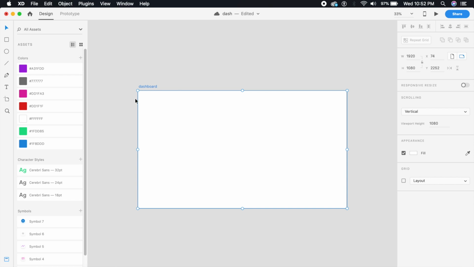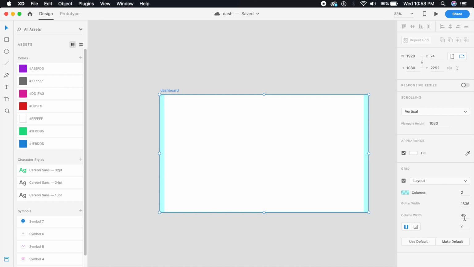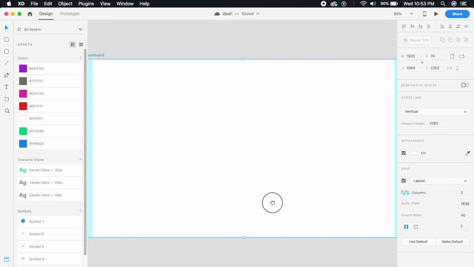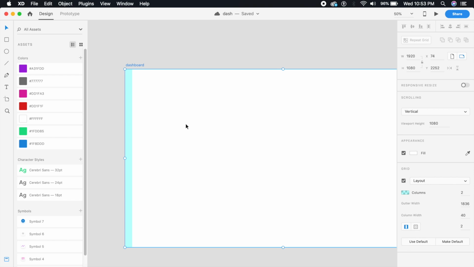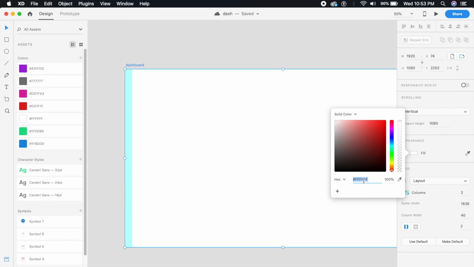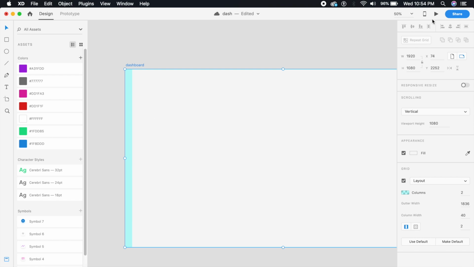And first of all, without doing anything else, we need to fix the layout. As you can see, I've already set everything up. 2 columns, 40 pixels wide, and there should be only 2 down here as well. So as you can see, everything is now set up. All I want to do is start making the dashboard. So to make the dashboard, I want to give this a background of F7, F7, F7. Perfect. Just a plain gray background, as you can see.